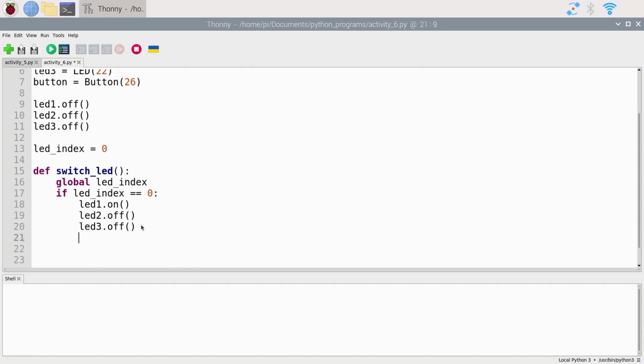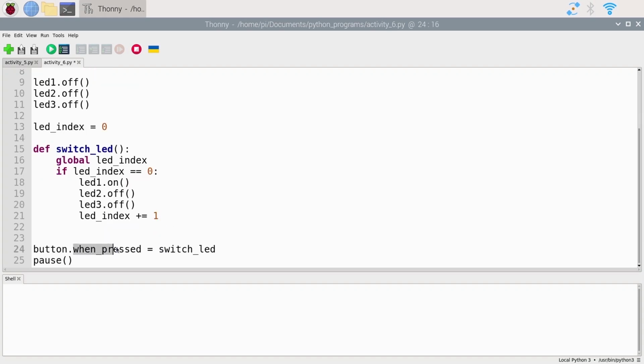And then what do I do? What I will do is LED index, so I'm still in the if, plus equal 1. Okay, so if you remember, plus equal 1 is going to add this value to that variable. So let's say I press the button the first time, switch LED is going to be called. We check, is the LED index 0? Yes, because that's the current value. So we turn on the first LED, and then we say that LED index is the same value, 0 plus 1.